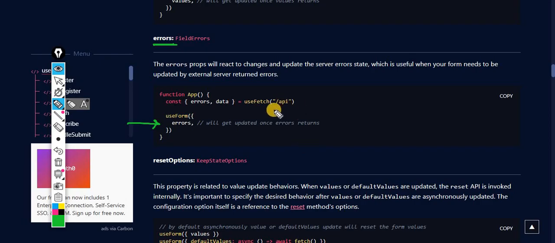So it may happen that you are hitting this API, and this API is used for registration of the email. You want to register the email, so it may happen that the email is already registered. So you will get some error message, and that error message will be stored in the error state. Is this clear to you?